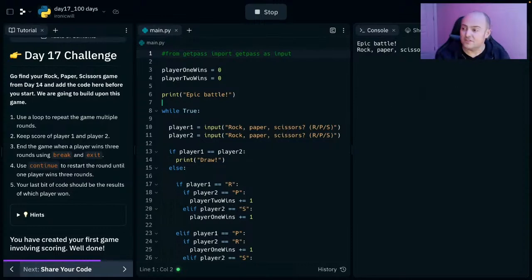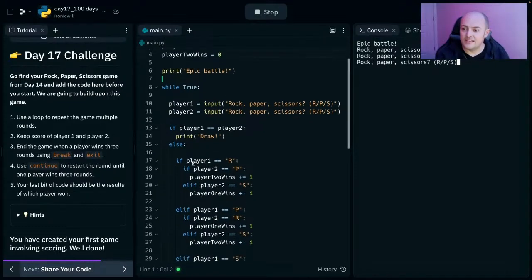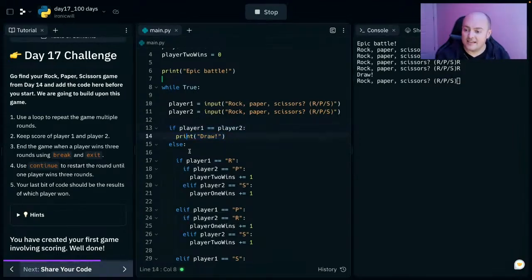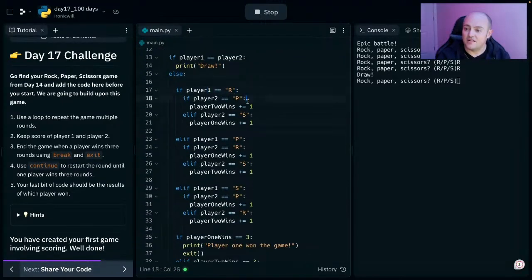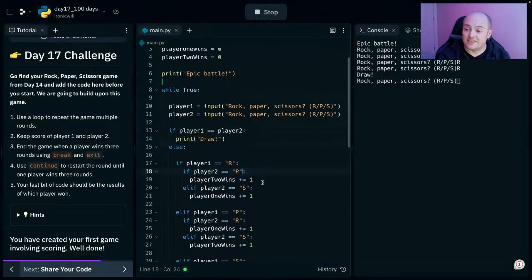Right. So I've taken that off just so we can see what's going in. So I'm putting in R and I'm putting in S here. I'm not getting anything. So something's going wrong here in between this part. So let's go through and have a look. If player 1 equals player 2, draw. So if I put R and R, do I get draw? I do. So that part of the code is executing correctly. So our else here, let's go in. If player 1 is R, player 2 is... it probably is executing. We're just not showing anything on the screen.